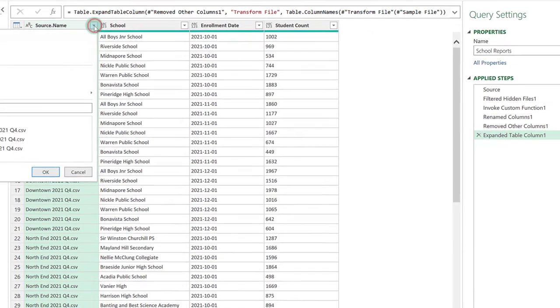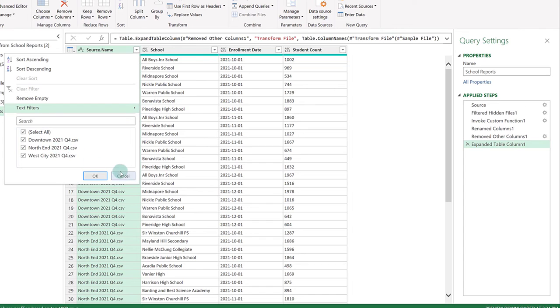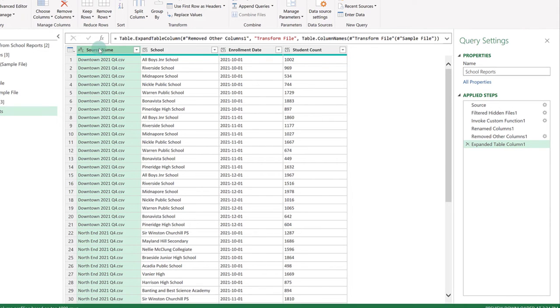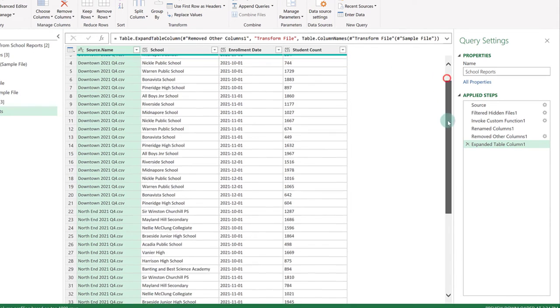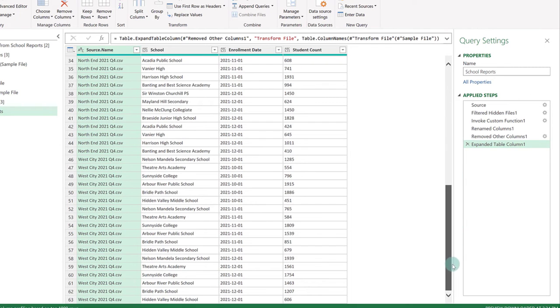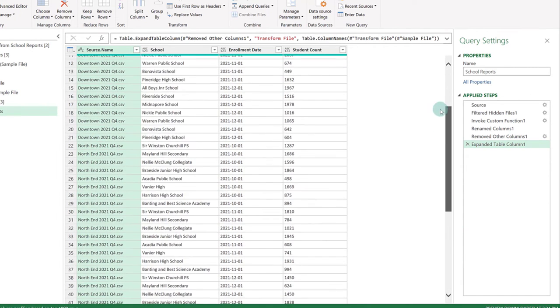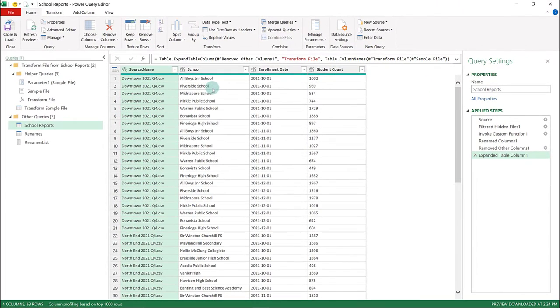We can see that we have all the 3 files coming here, the names of the files showing in the Source.Name column, and we have everything combined beautifully in one table only. So we have our magic happening here. There's just a couple of things that we need to do. We should define the data type for each one of the columns.